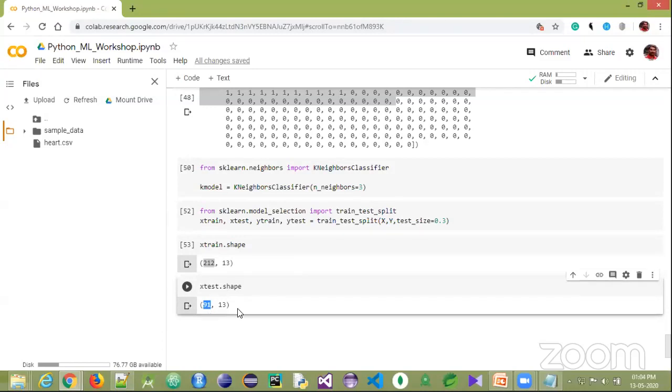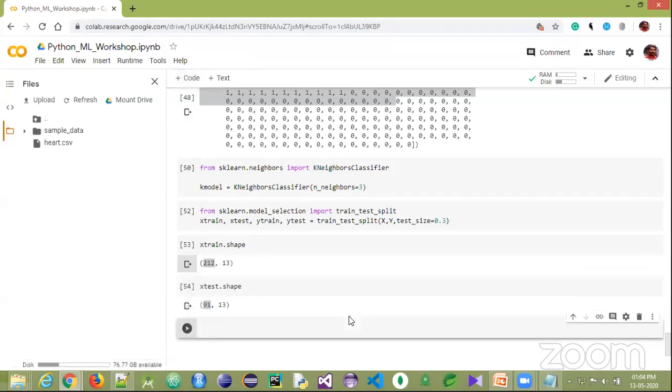So that is the process. One more command we need to give, the fit command. So the fit command is on the k model.